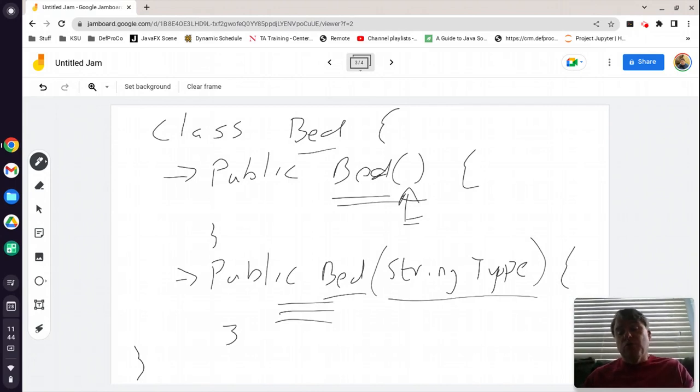Which leads to the question, well, why do we have constructors? Well, at the time that the bed is created, I probably need to set up the bed, right? I need to have all the things about the bed set up in the program. So, again, this is a game and somebody's going to walk into the bedroom and they're going to want to be able to get into the bed. What color is the bed?